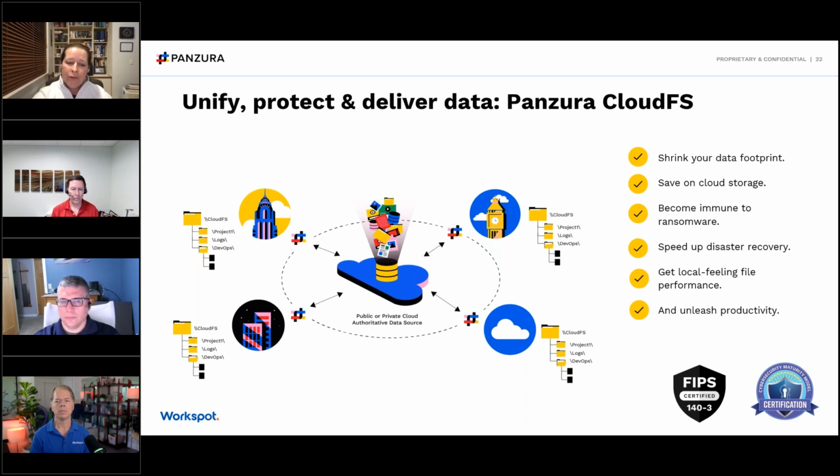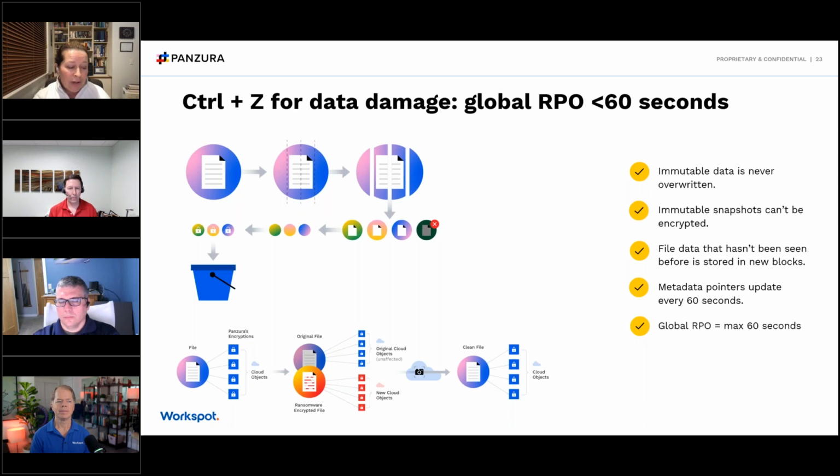So now we've talked about how you ship data around, let's talk a little bit about the protection side of it, because obviously none of this matters if you get hit by ransomware and you lose access to your data. So to your users, this looks like the files that they're used to. There is no change for them, absolutely no change in workflow.